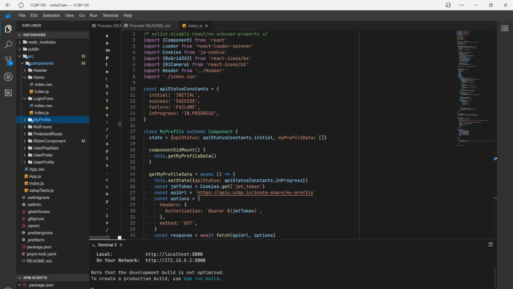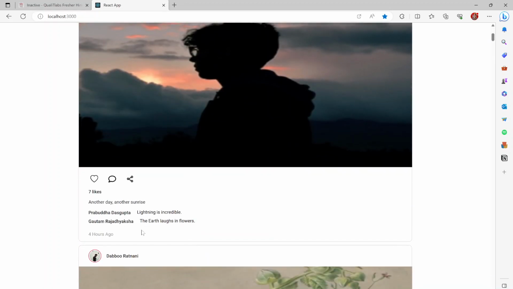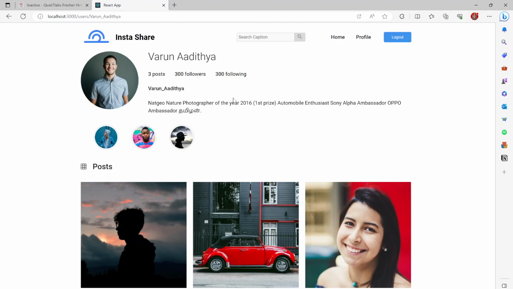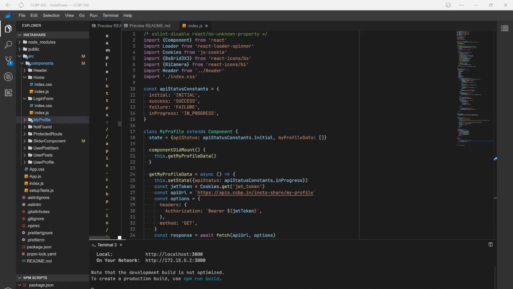So when we come to home, here are comments. Comments consist of some users, Varun Aditya. When we click on Varun Aditya, it shows the Varun Aditya profile and the posts they posted. It consists of user profiles. I will show what the user profile component consists of. Here is the user profile component.